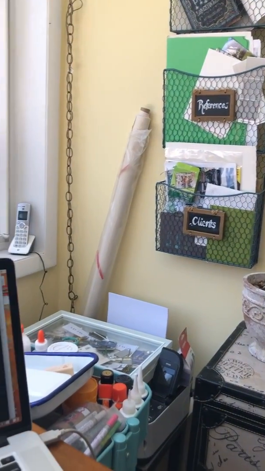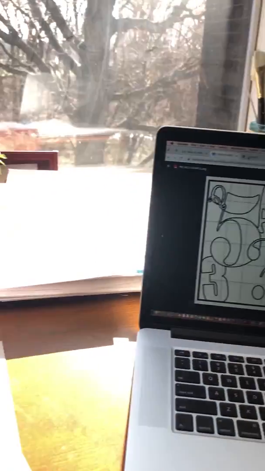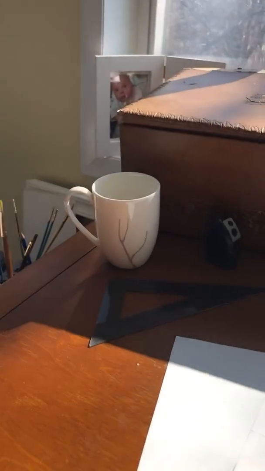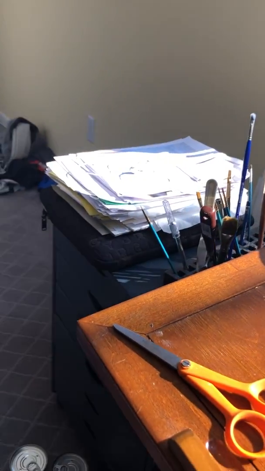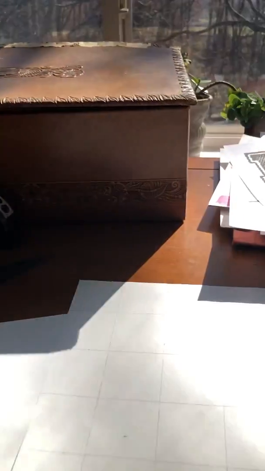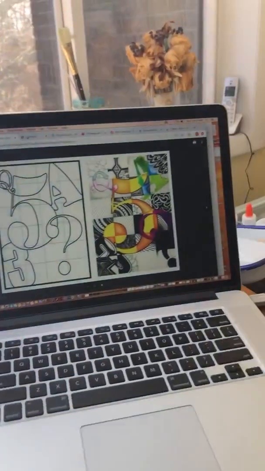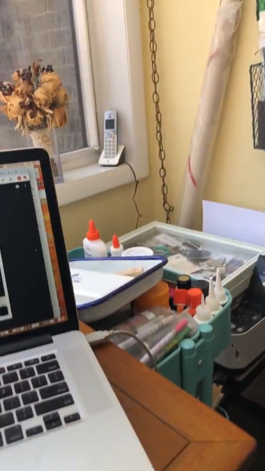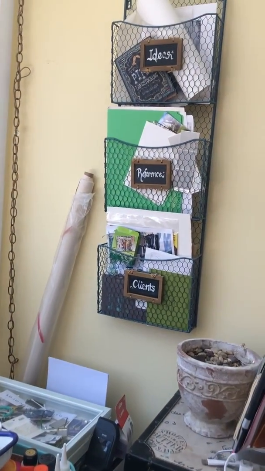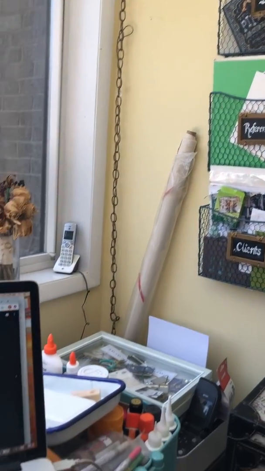This is where I do a lot of my work from home, where you can see my table with my paintbrushes, my art table. I got a lot of materials over here. I have my clients, references, and ideas that I work on.